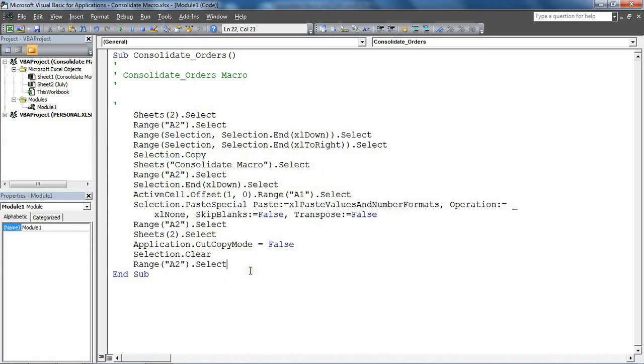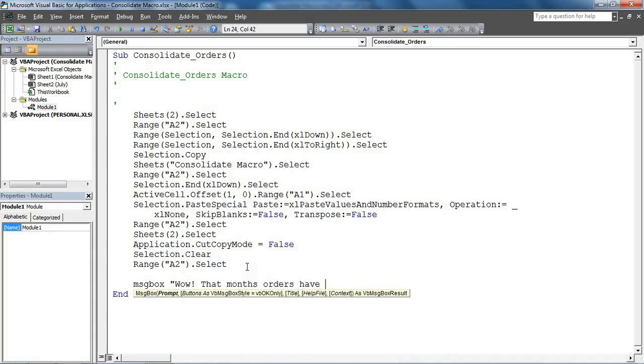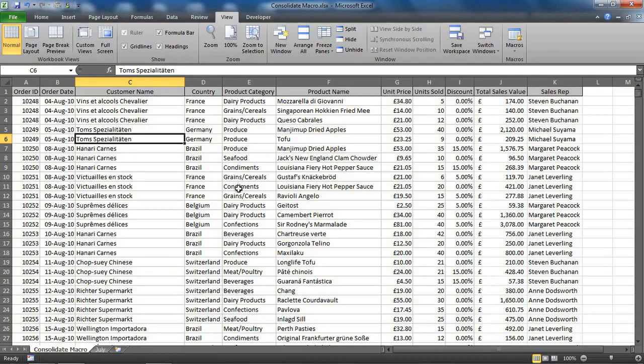Maybe if you wanted to add one more thing, I might add a message box at the bottom. Bit pointless this, but just as a nice finishing factor, and saying, wow, that month's orders have been consolidated. Lovely message at the end there. Let's close that code window down.